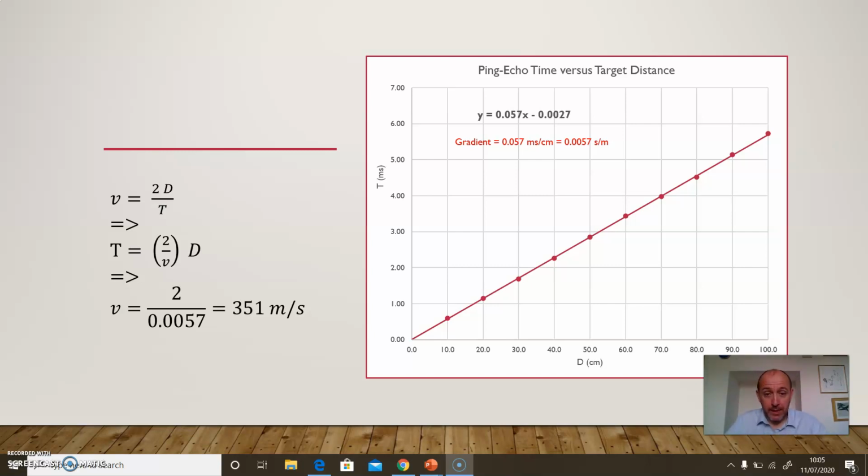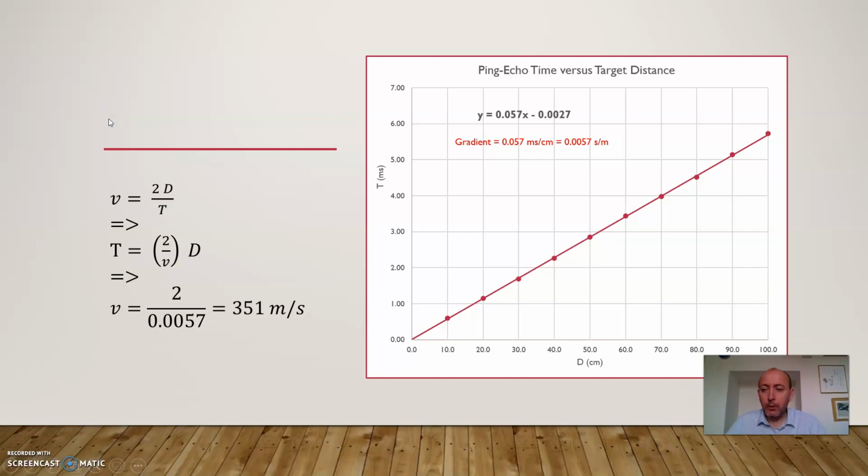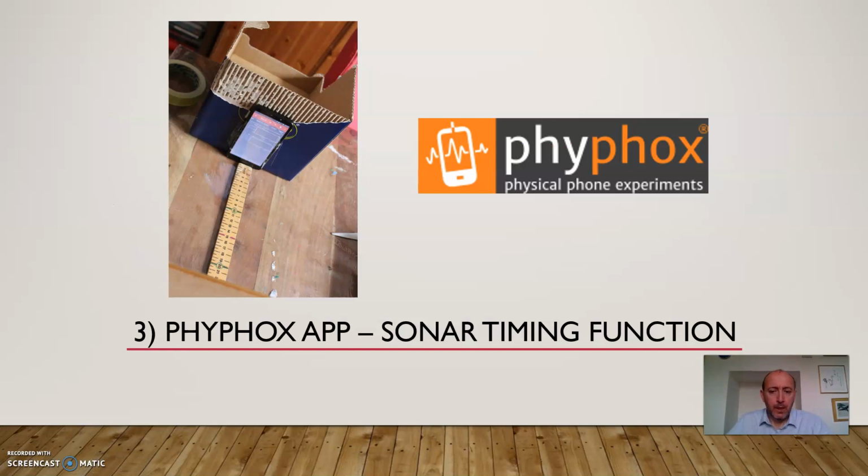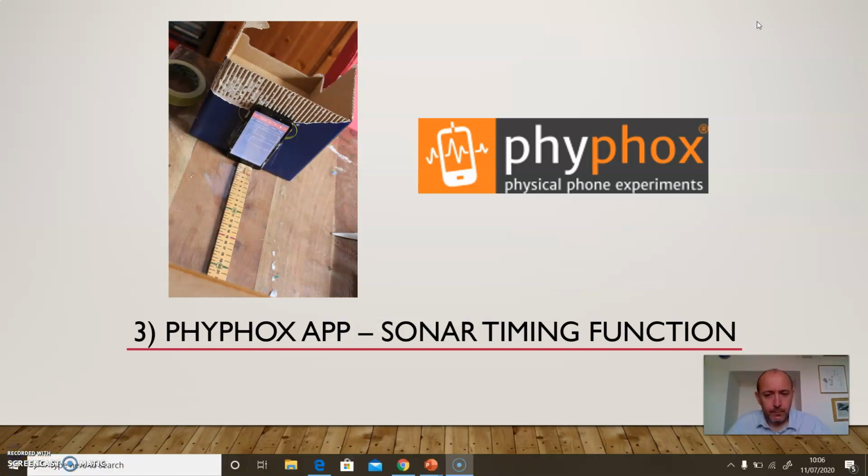Now I want to talk about the final approach, which is using the Phyphox app here. This is an app I just discovered a little bit under a year ago, thanks to another member of the AAPT for sharing this with me. And it's not perfect, but I like it because it's basically so available to students and teachers at zero cost as well.